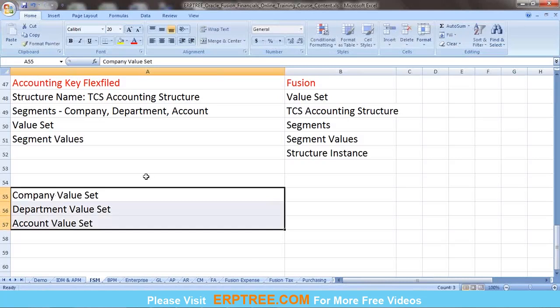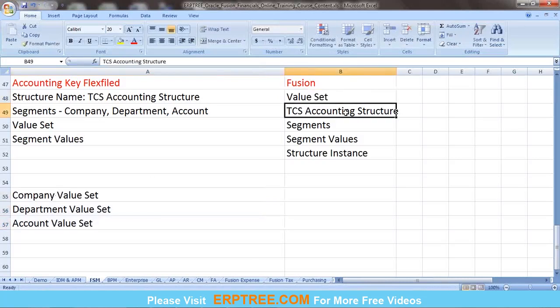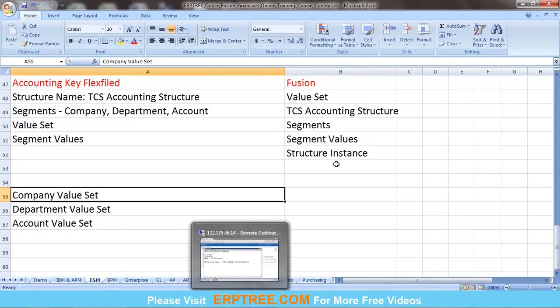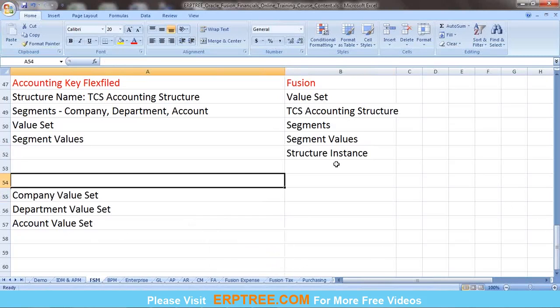Okay, these 3 value sets we'll create first, then we'll create the structure, the enterprise name, nothing but the structure. And these 3 we'll create as segments, and then we'll create the segment values and the structure instance. All this we'll create. We'll see how to do it. Task wise you can say: create value set. Let's do it. It's already 10:10. Okay, fine. We'll see in tomorrow's session.